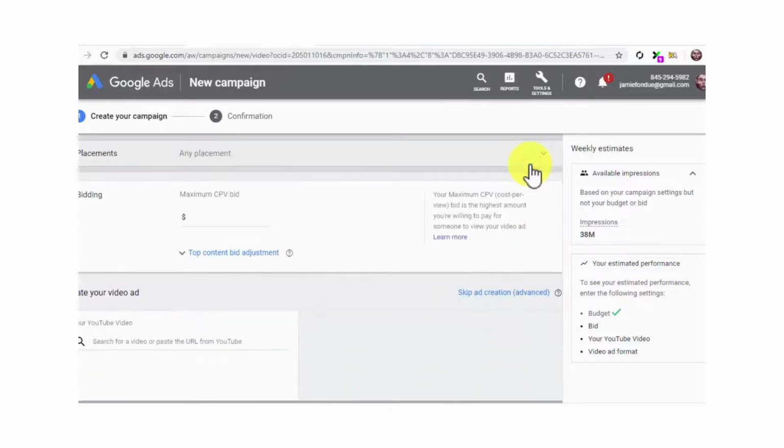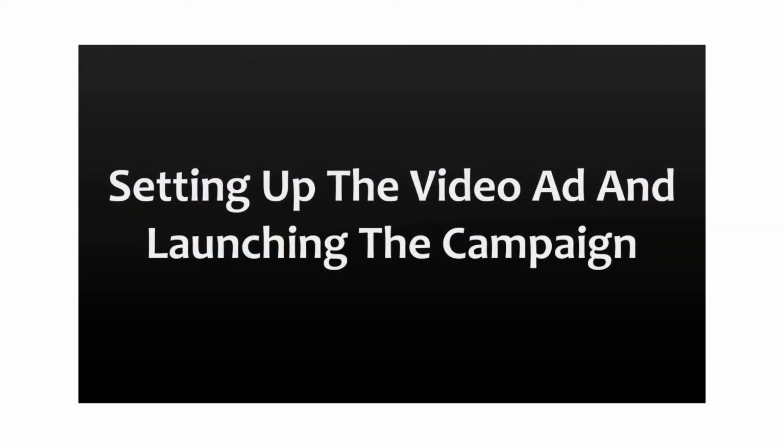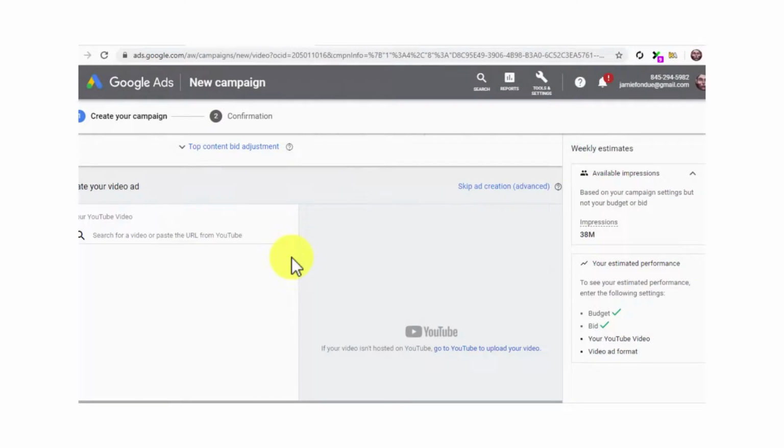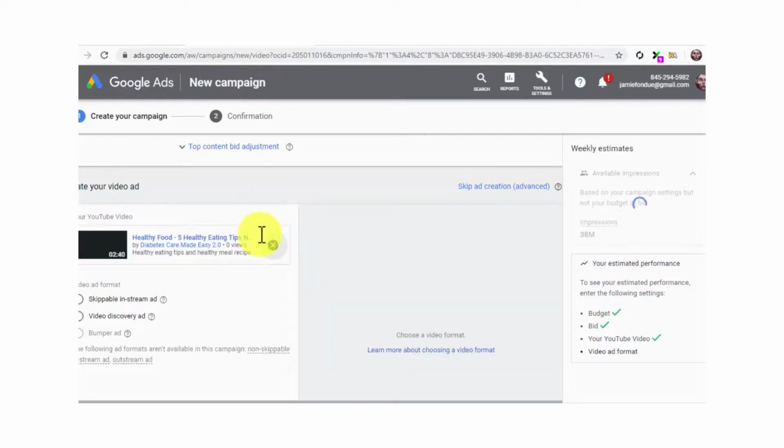Now in the bidding section, you are going to enter the maximum bid that you're willing to place for each unique view. Setting up the video ad and launching the campaign. Alright friends, now it is time to set up the video ad. Start by adding your video ad to the creative. You can do this by typing the name of your video in the Search for a Video bar or simply by entering your video URL into the same search bar.